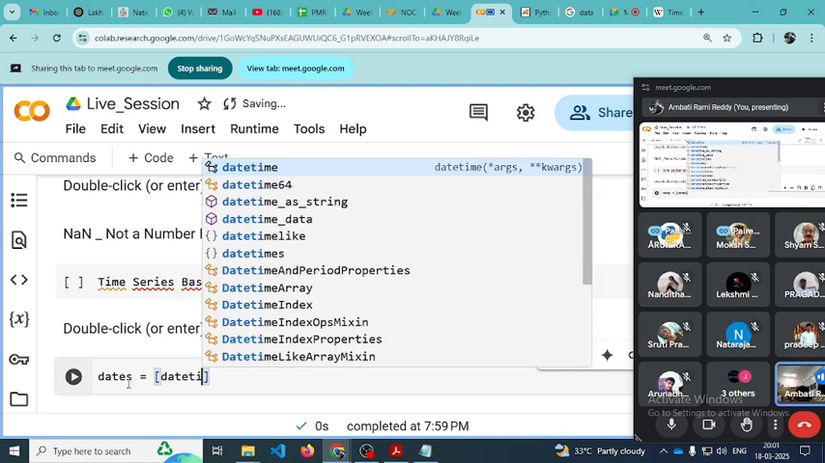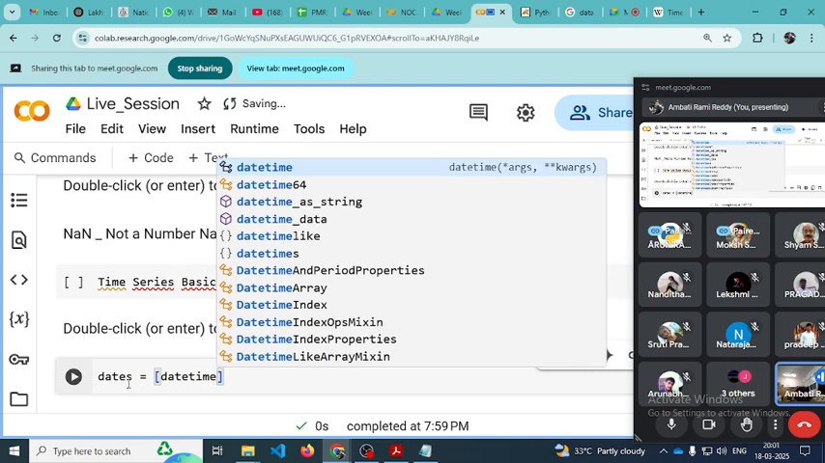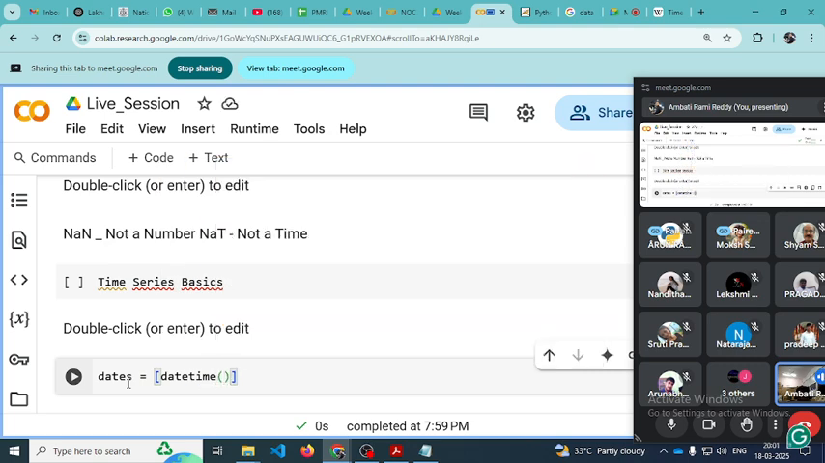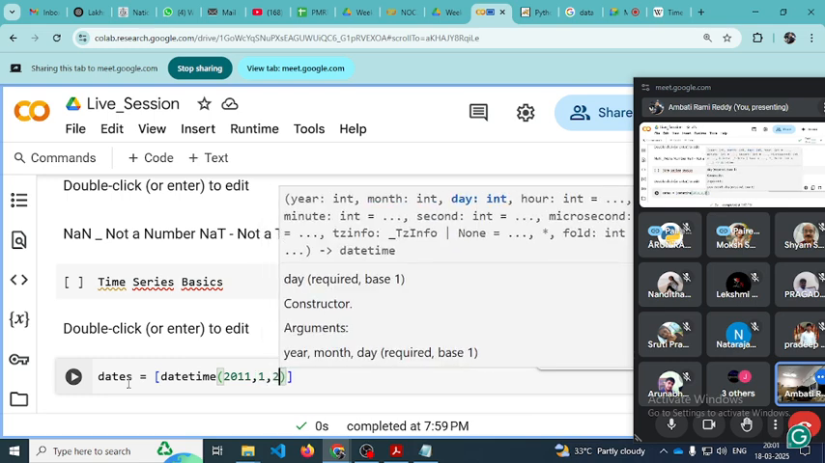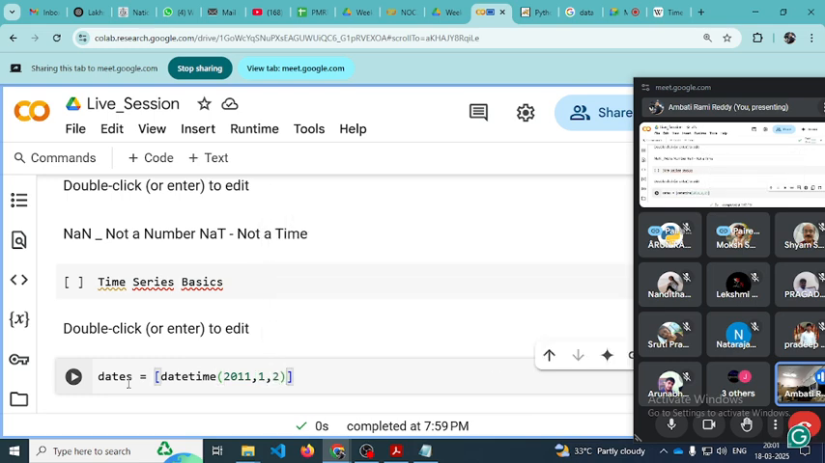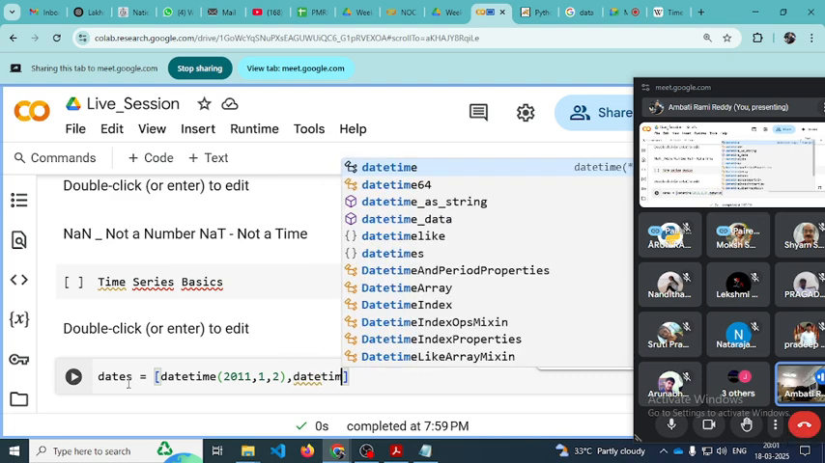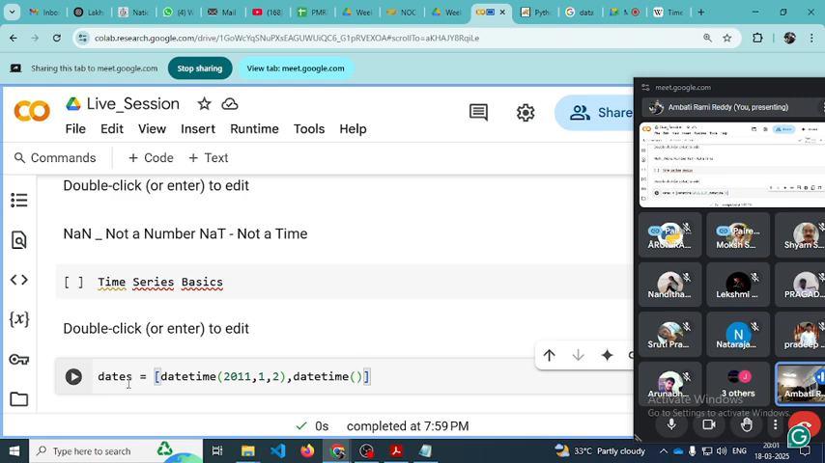Assume that we have different dates, date time, and you give some dates. This is one date, 2011, 1 comma 2, and I have another date also. I'm just giving some random dates, date time, 2011.